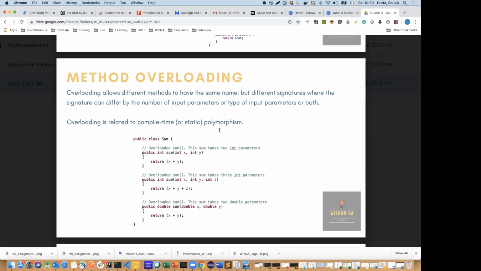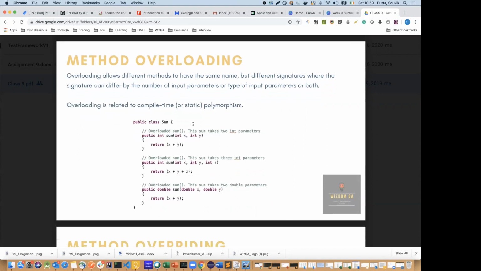For example, I've given this example where I'm making a sum. I have sum x, sum y, and I return x plus y. So this is going to take 2 integers, add them, and get me the result back. That's method number 1. Method number 2 is again named sum, and I have 3 different parameters now, and I still get another value out of it.